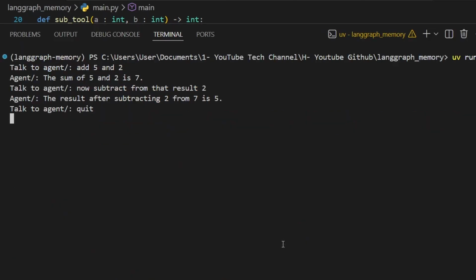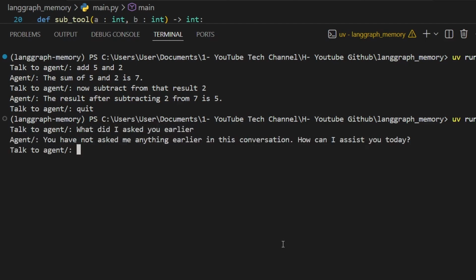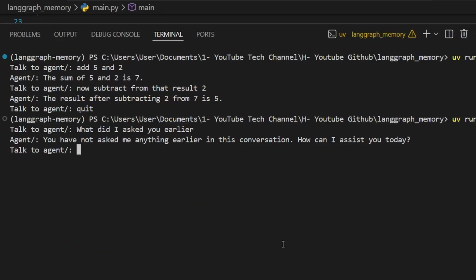However, if I quit and then rerun the application, and I ask it this question: what did I ask you earlier? It will not remember. You see, the moment you turn off your application, InMemorySaver is just saving your conversations in the RAM. When you turn off the RAM, everything goes away. Same thing with InMemorySaver. It's not persistent. It's just for this current session or for this current console if you want.